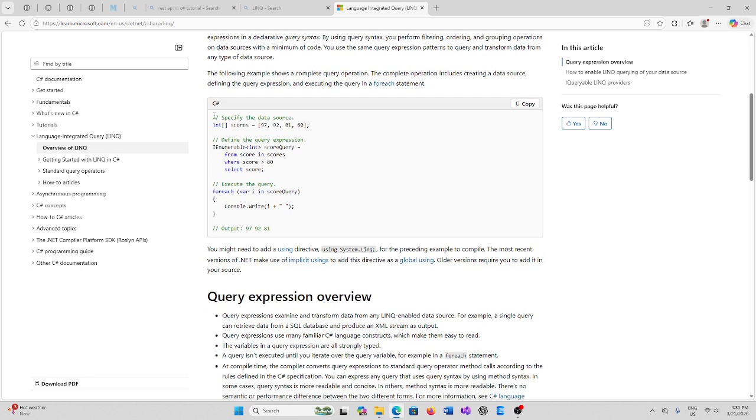As you can see in the example, I have one array, scores. So I can make a LINQ expression: IEnumerable of integer, score query, from score in scores where score is greater than some value, and select. These are all keywords of LINQ, because we can use structured query language in C#. So it's the power of LINQ. And then you execute the LINQ query by using a loop structure.